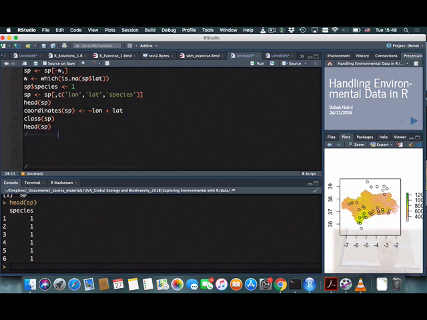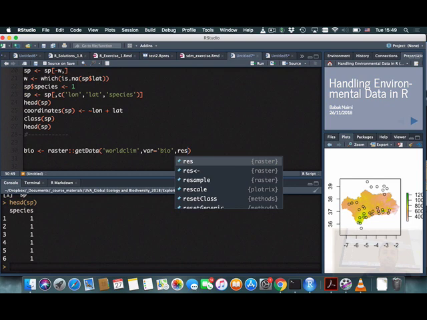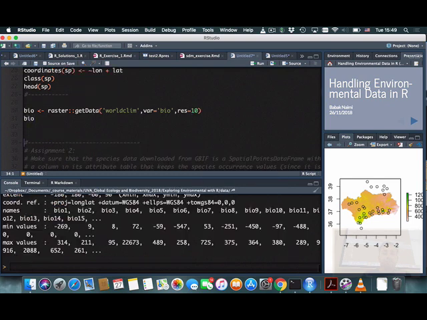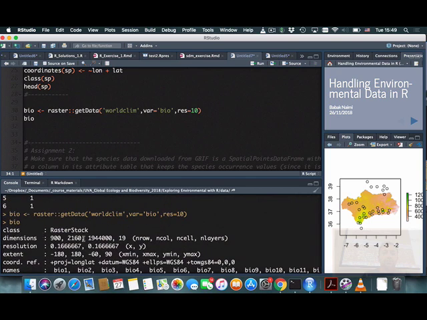Let's download the predictor variables. For the predictor variables, I'm going to use the getData function in the raster package. I use worldclim, the same as what we did yesterday. The variables are bioclim and the resolution is 10 minutes. So the variables are downloaded here, 19 bioclim variables.